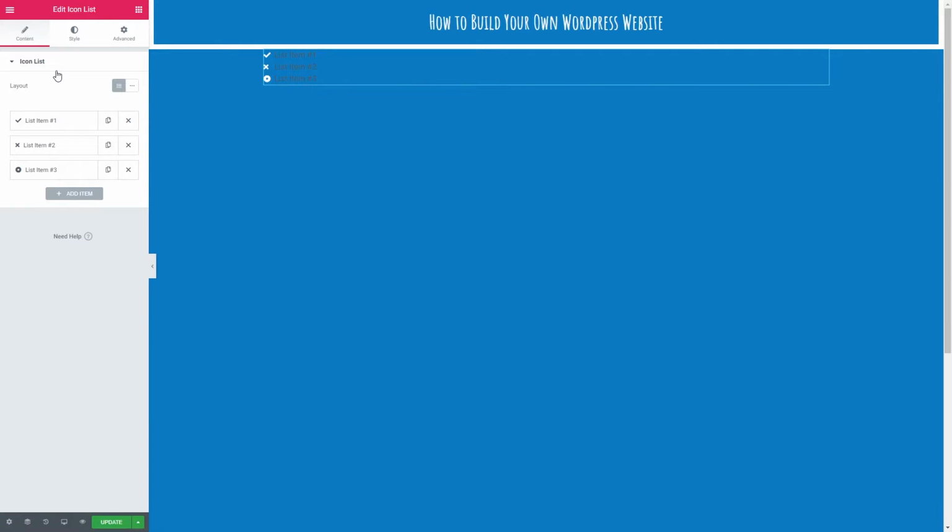So content, there's not a lot to it really. The first thing is the layout. So we can have default, which is sort of one after the other stacked, and we've got inline, and you can see how that differs. I'm going to leave it on the default.